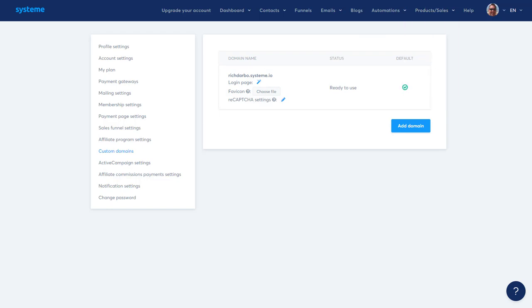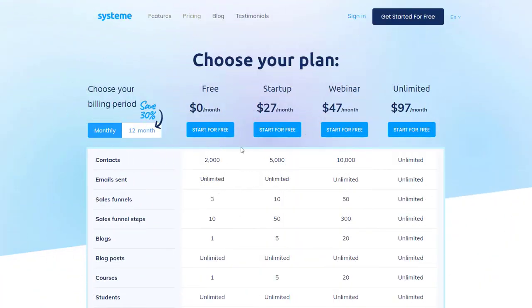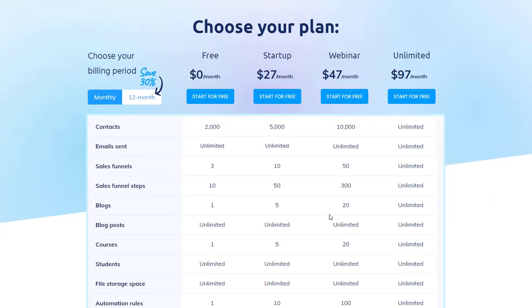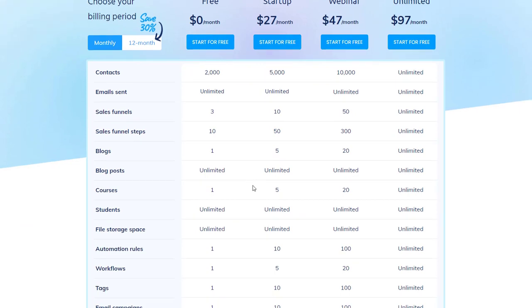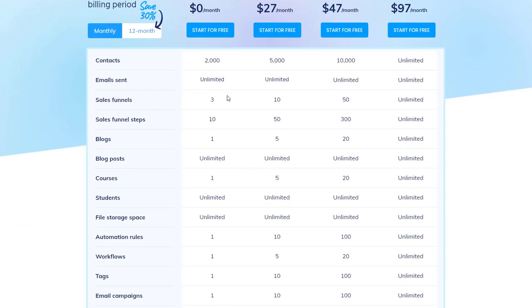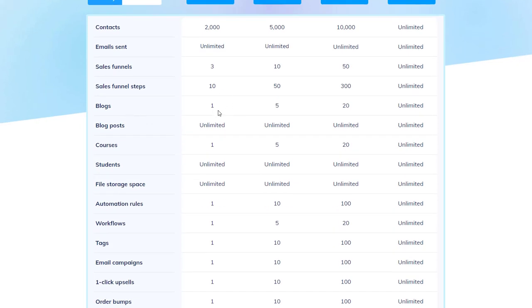If I just jump over to the pricing page, you'll find here that there is a free plan. Now, this free plan is quite extensive, actually. I've also reviewed other applications like GetResponse, and this stacks up really well compared to those. Basically, you can have 2,000 contacts in the system. You can send unlimited emails. You can have 3 sales funnels. You can have 10 sales funnel steps, 1 blog, which is pretty much all you need, with 1 domain name.